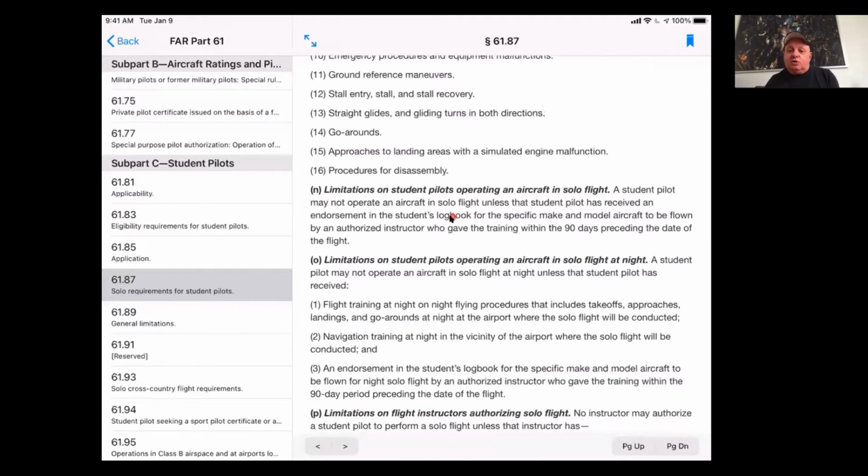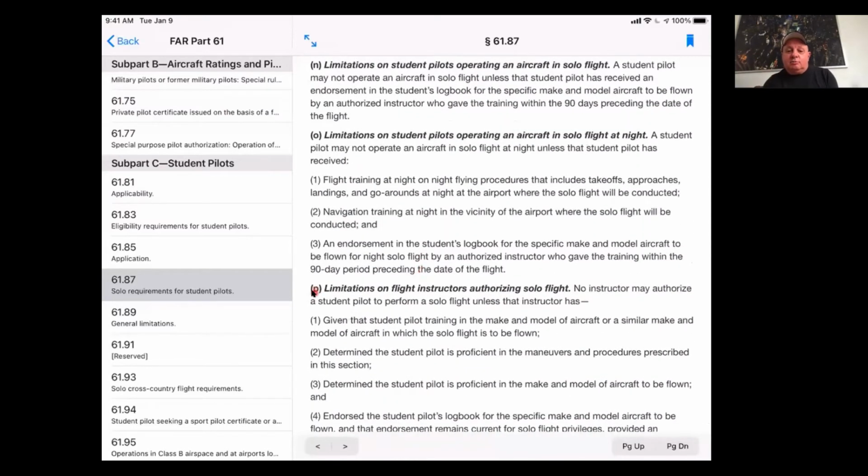If you want to solo them at night, which I wouldn't recommend, you would look at this regulation, do these things, and then give that endorsement. And then finally, if they need more than 90 days to complete all the training, then you can give them an updated endorsement, and that endorsement would be 61.87(p), this one.